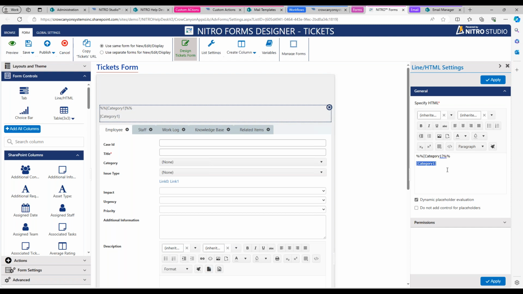Otherwise, if you have just the category up there, it'll be whatever the category was when the item was opened. Even if it was opened in edit mode and you then subsequently change it, it's still going to show you whatever that original category name was until you reopen the form. So this is static. This will change on the fly in the UI with the form open. You'll be able to have that dynamic evaluation and change the value in that line HTML control.